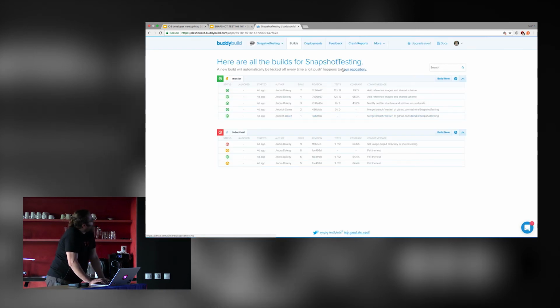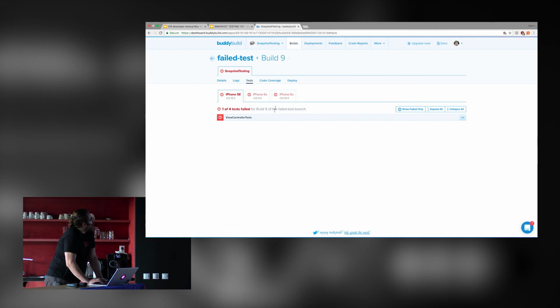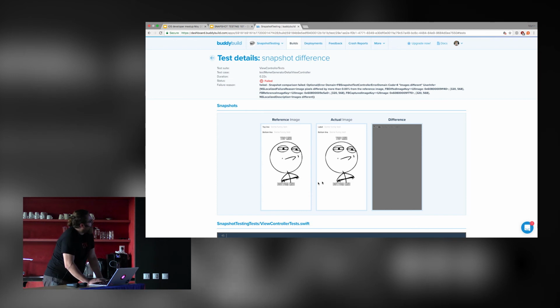We have the snapshot testing project here, and I have some failed tests. If I check the test, I can see which test failed, and if I click the test details, I can actually see the visual difference images of the failed test, so it's quite easy to see what went wrong.